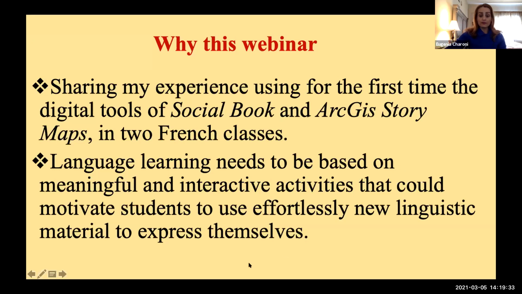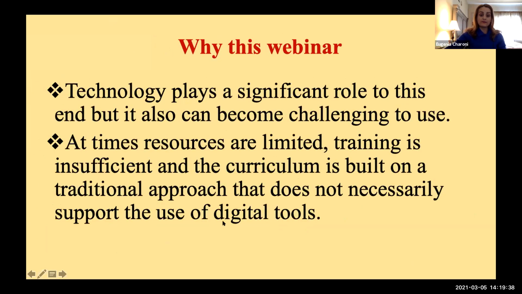So having that in mind, and after I did some research, I felt somehow overwhelmed, because of course technology, as Professor Maguire said, is very significant and very helpful, but sometimes is very challenging as well. There is so much out there. In addition, if there is not that much training or resources, the resources are limited, or in my case, if the curriculum needs to follow a certain path, a certain traditional approach, then where do you fit the new tools in addition to what the students have to learn?